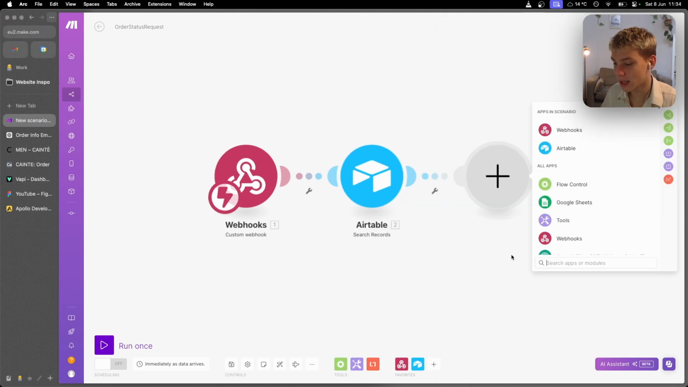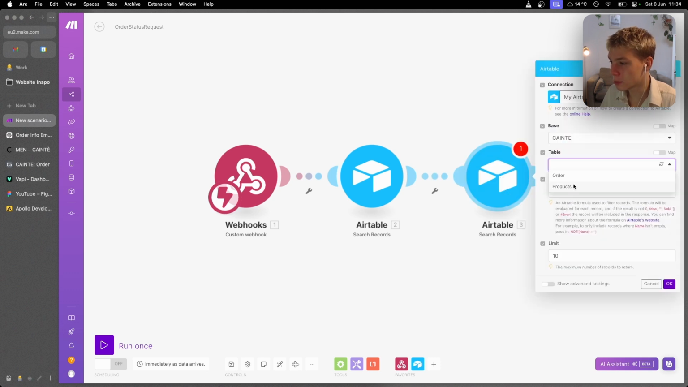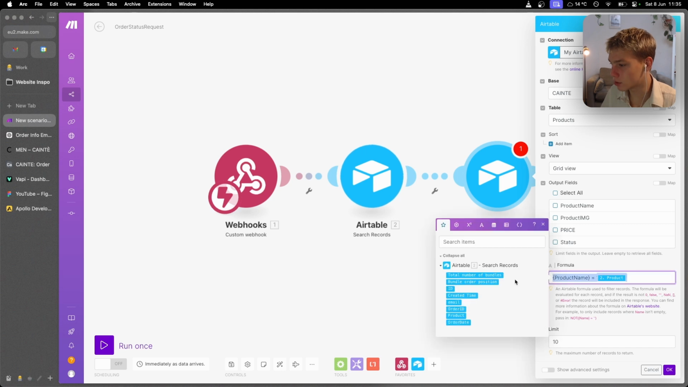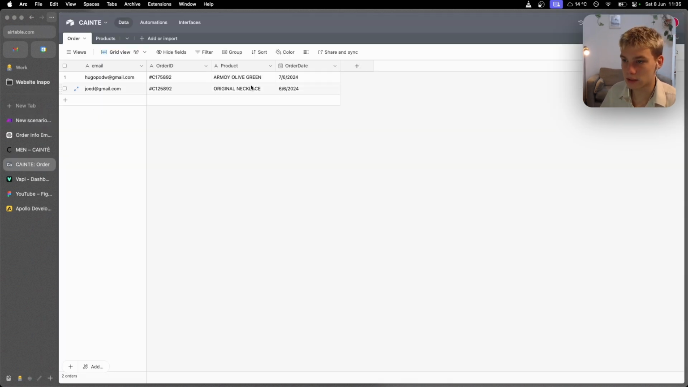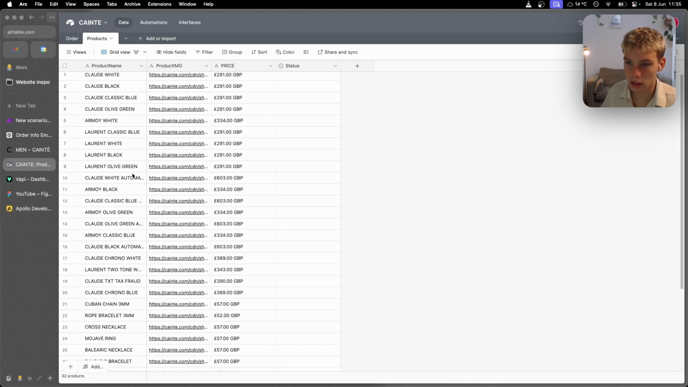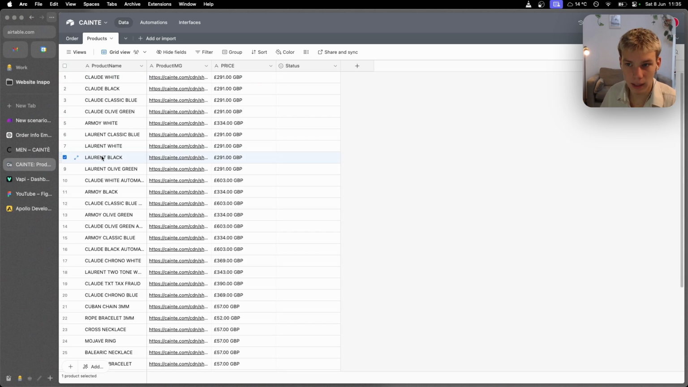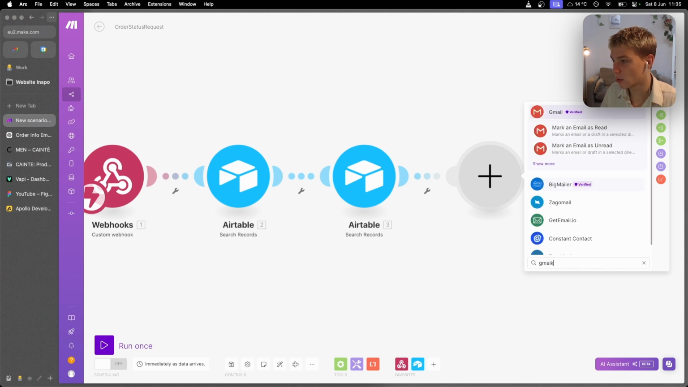Then what I'll next do is search records one more time in Airtable, but this time the table I'm going to use is this product table, and the formula I'm going to use for this is product name equals product. So in this database table, the product name that we have is here, and what we want to do is retrieve the price of the product based on the product name. Just like we retrieved this data based on the email, we're going to retrieve this data based on the product name.